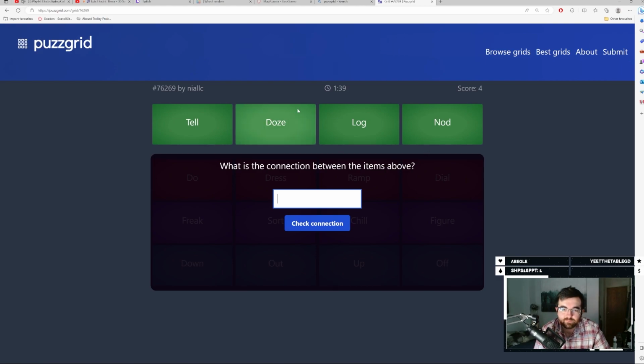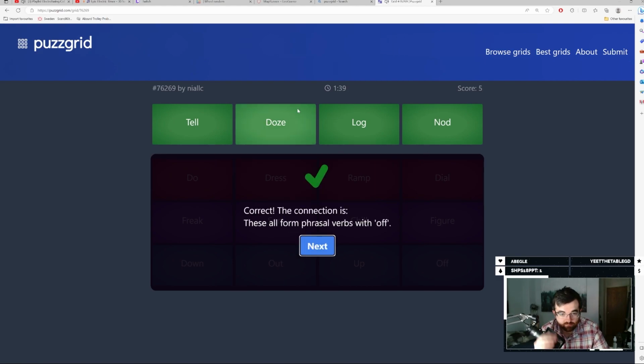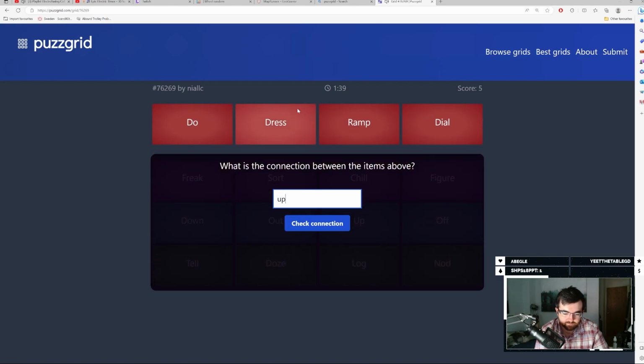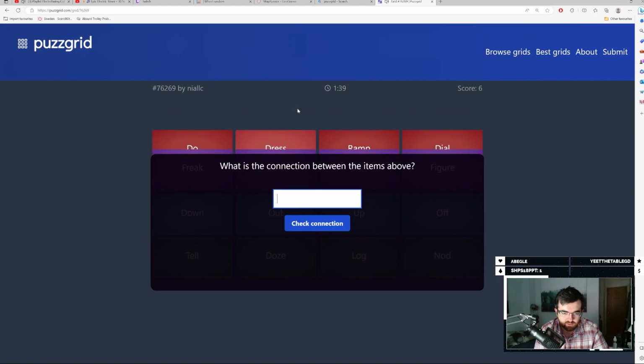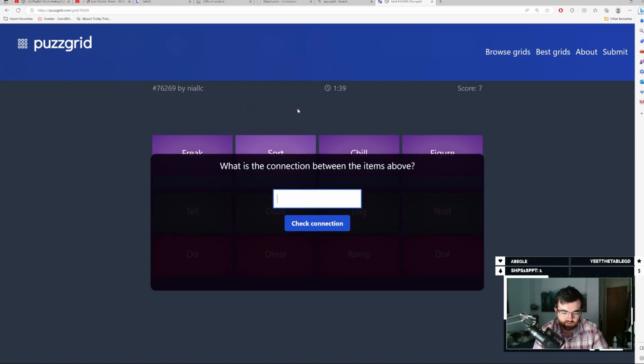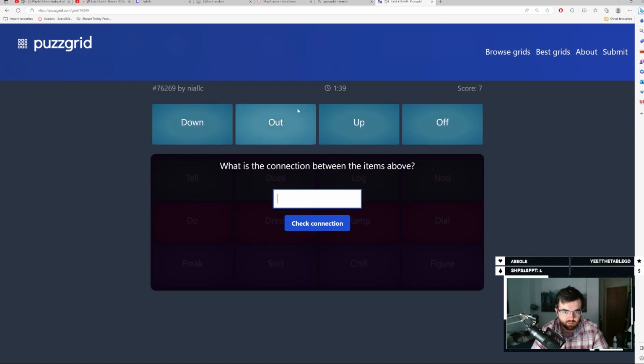These are all off words. These are all upwards. These are all outwards. And the final connection is 1 minute 30 to do this. Oh no, we're not timed on this bit. Okay, cool. Up dog words.